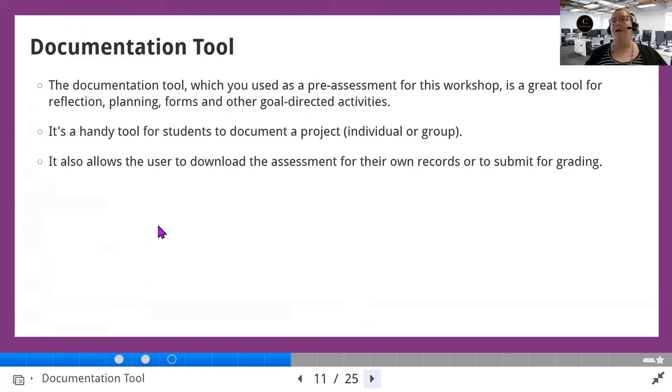We've also talked about the documentation tool at length. We've experienced it already. I will definitely be using this a lot more in the interactives that I create, just because I think it's a lot more versatile than one might think. It's also really great for if you have students in your class doing a group project, use it as kind of like a project charter.